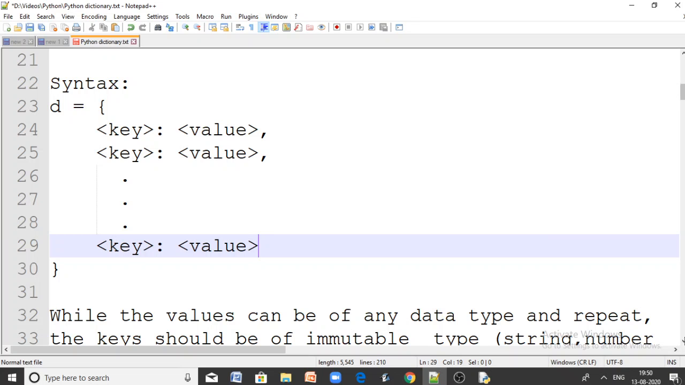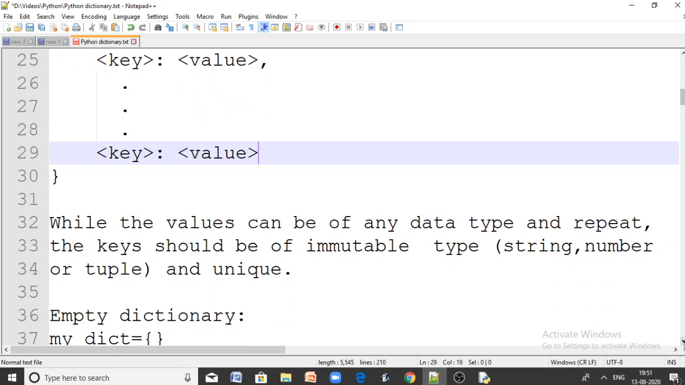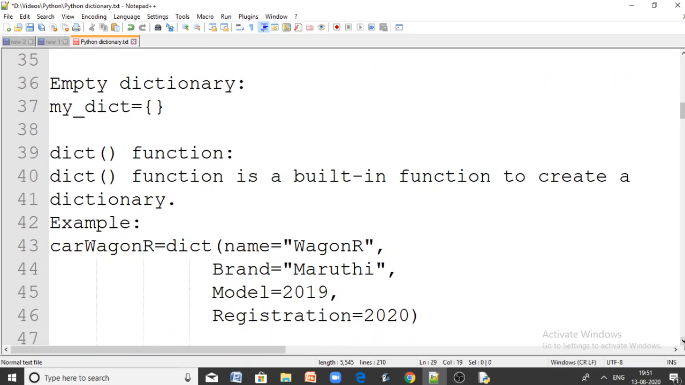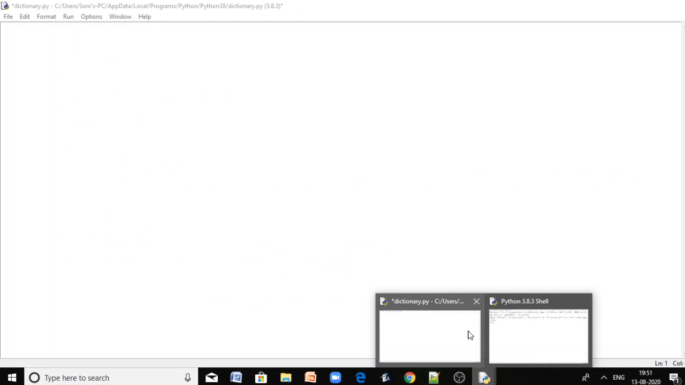Now let us move to create a simple dictionary. Let us start with empty dictionary. So what is empty dictionary? A dictionary without content is called empty dictionary. So now let us create an empty dictionary. For example, let me create a dictionary, my underscore dict, and this is the name of the dictionary, and this dictionary is a collection of key value pairs enclosed within set of curly braces. But here this dictionary is the empty dictionary, so nothing should be there within these curly braces. Now let us print this.